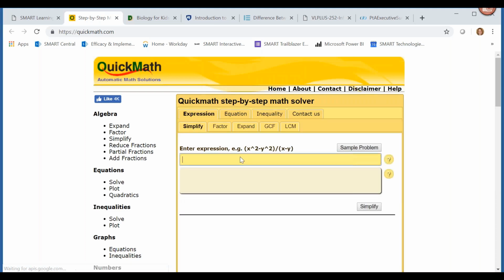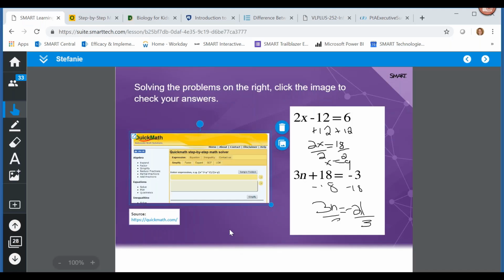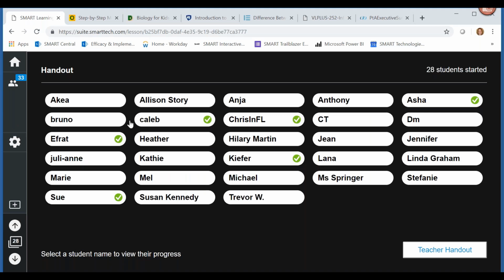They would go out, type their expression in, simplify it, see their answer, and check their work on their own without having to have any sort of teacher intervention. Thank you, Stephanie, for being my example on solving two-step equations. I've got a number of students who have completed and handed in their activity.